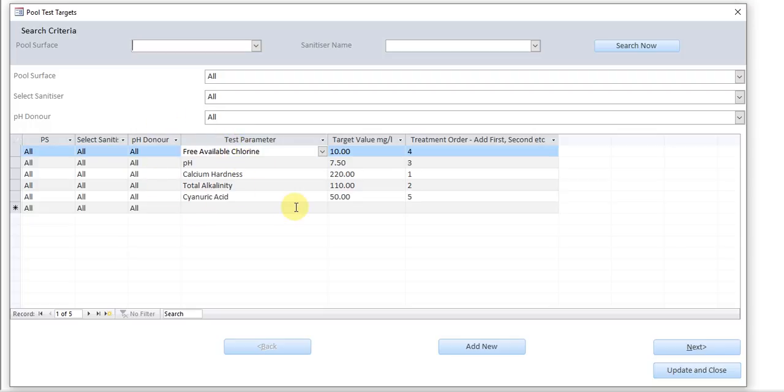If you entered a surface that there is, such as concrete, a sanitizer there is, such as liquid chlorine, but a pH donor there isn't, such as caustic soda, it would again default to this all, because it just does not find a match. Therefore it will default to this. So in any event, wherever the software doesn't find a match of the pool surface, the sanitizer and the pH chemical, it will default to the all.